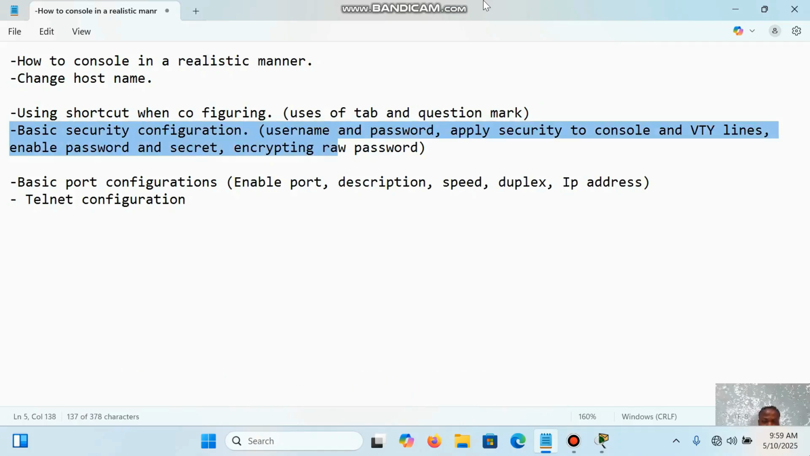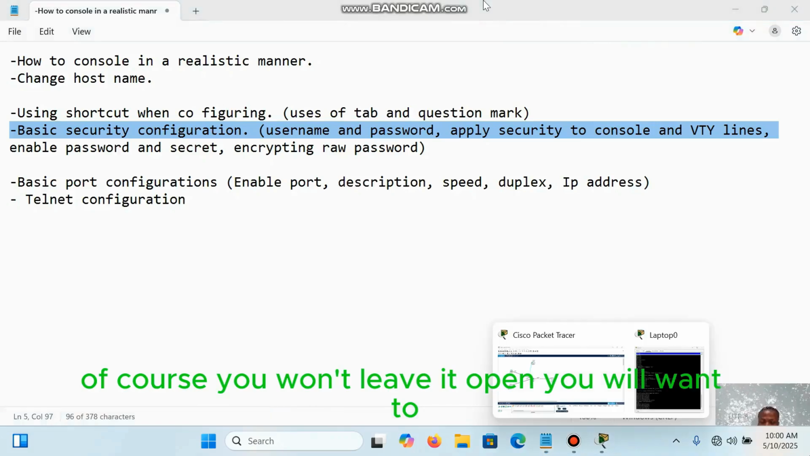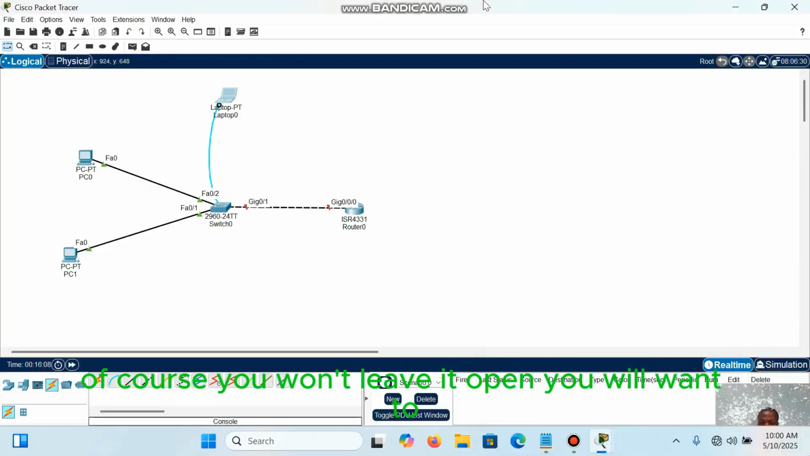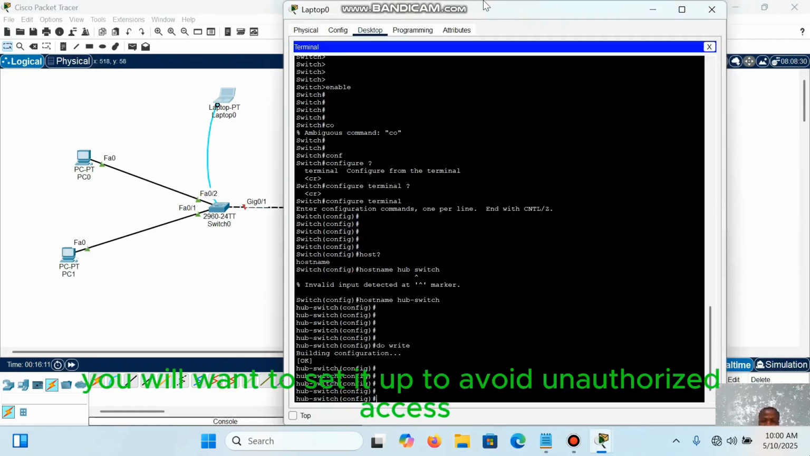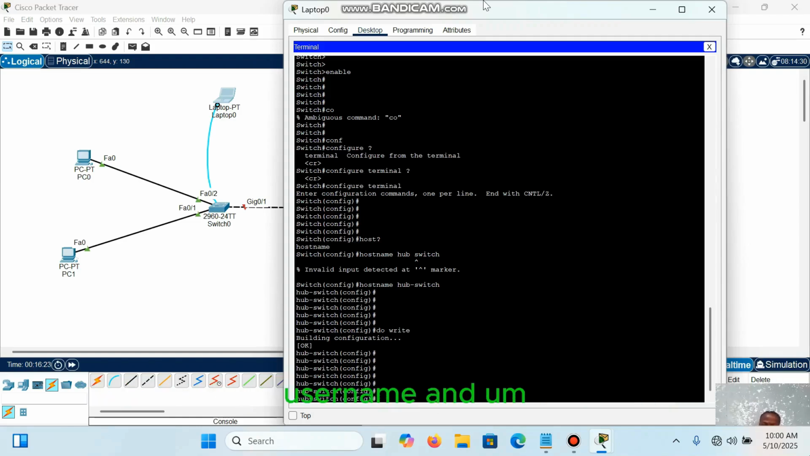So, basic security. Normally, if you've got your networking device, of course, you won't leave it open. You will want to set it up to avoid unauthorized access. So the first thing we are going to do is set up a username and password. So let's do that. The username, I want to give it four J, then followed by password.